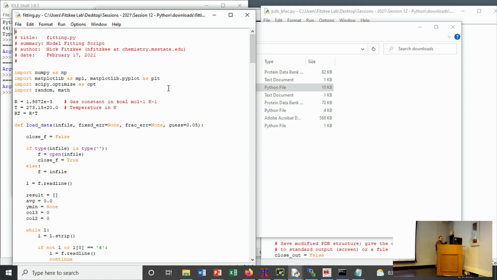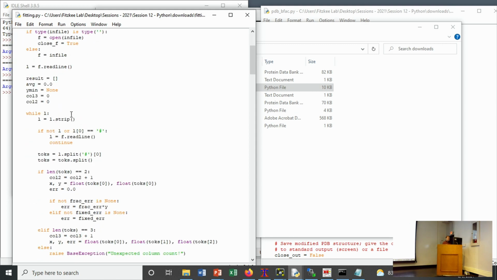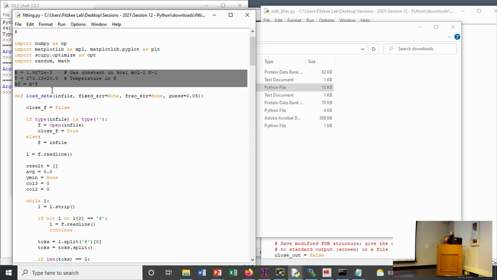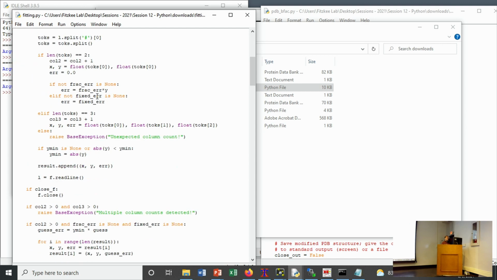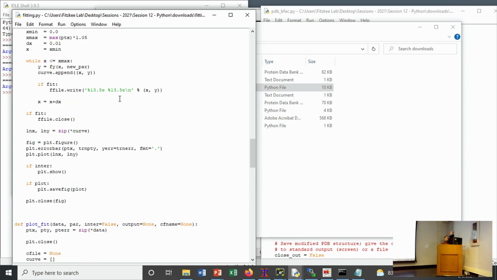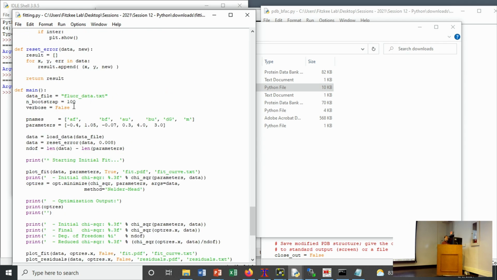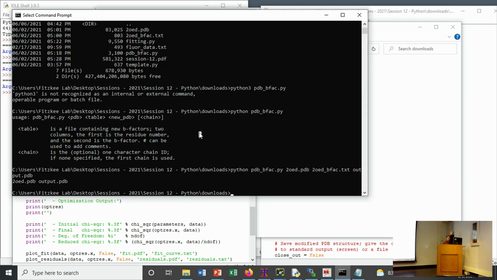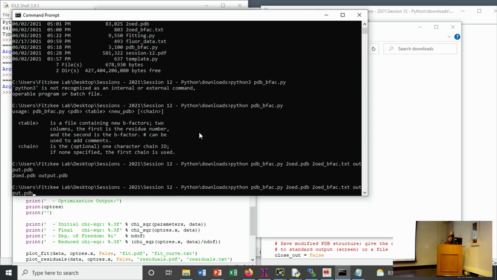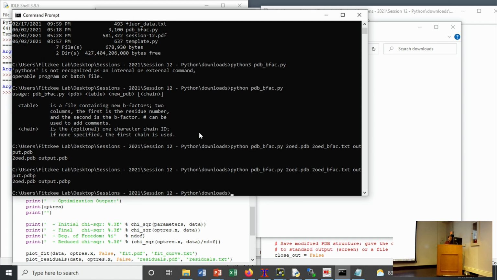And so this fitting program is doing all that. I have to provide some physiological constants, so the temperature. I have to provide a whole bunch of information. And then eventually when you get down here, it starts reading in the data file. This program doesn't take any parameters, and so we're just going to run it. So Python fitting.